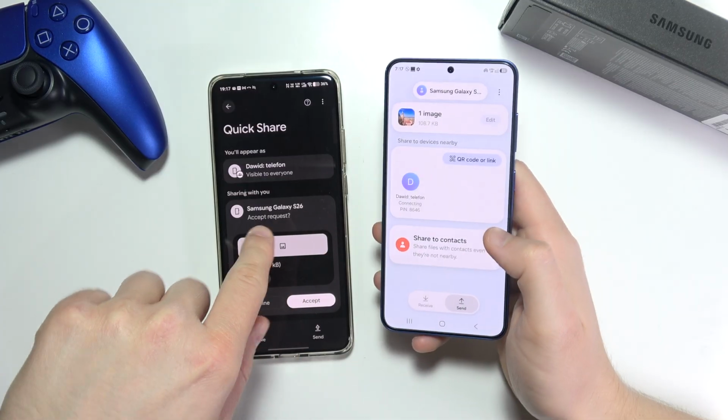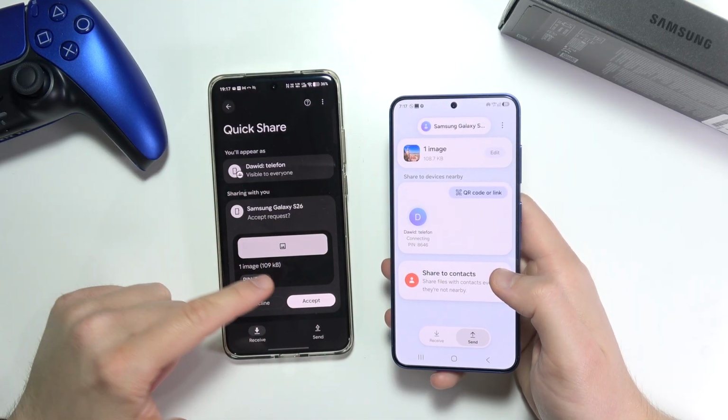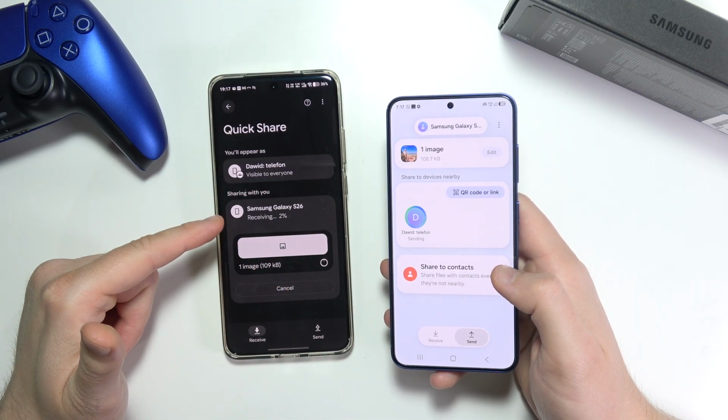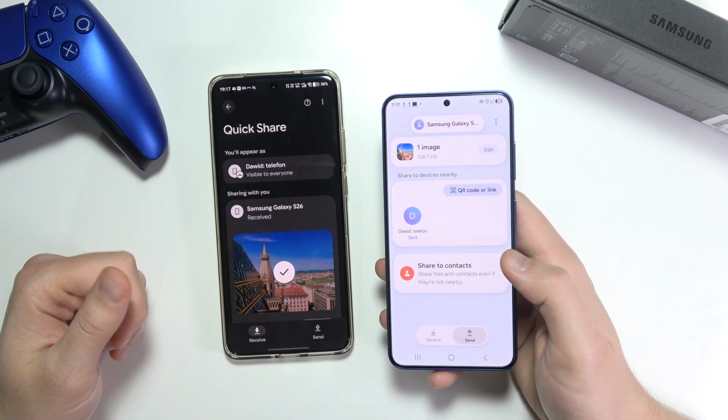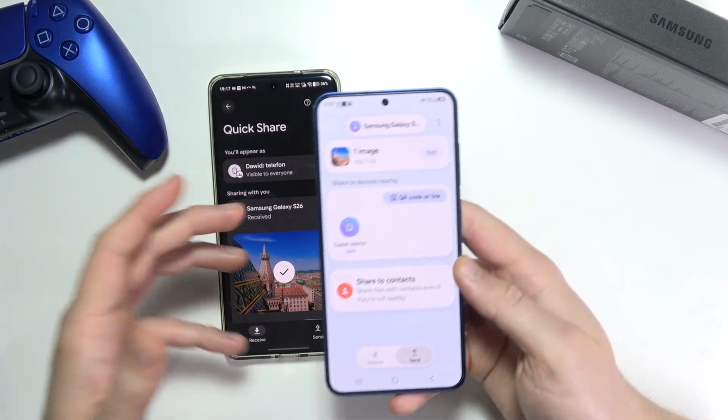now it's just connecting. As you can see on my phone, I just received this prompt, so I have to click accept, and now quickly I will just receive this specific file. As you can see, this is everything for this video.